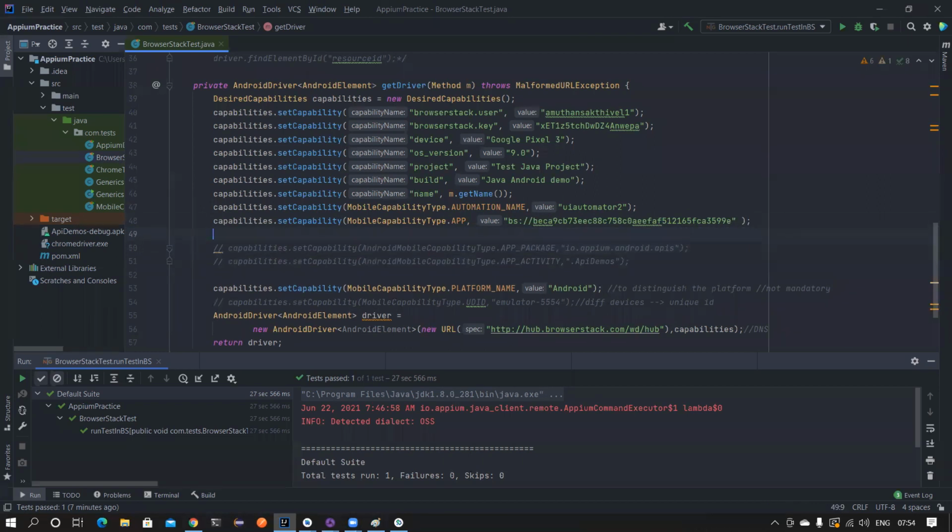Otherwise, there is one app called APK info in Play Store. If you download this app, it will list all the apps that you have in your mobile with their Android package as well as the app activity. Using that, you can also find it. In real time scenarios, your developers will give this Android package and app activity, so you don't have to worry about it in real time.